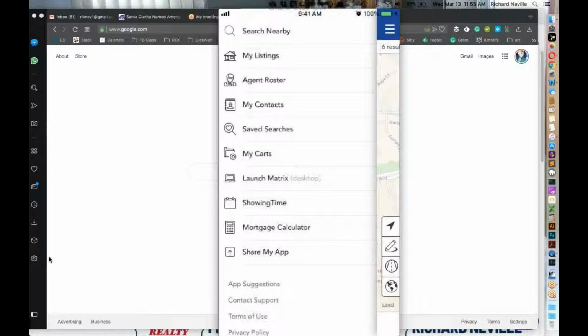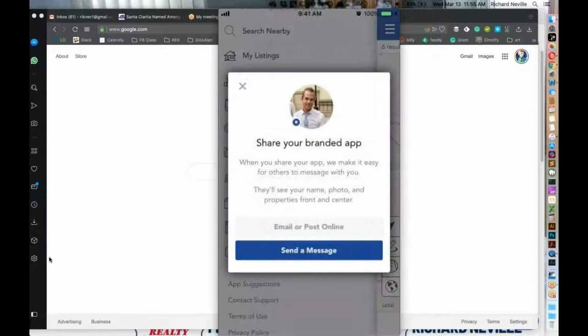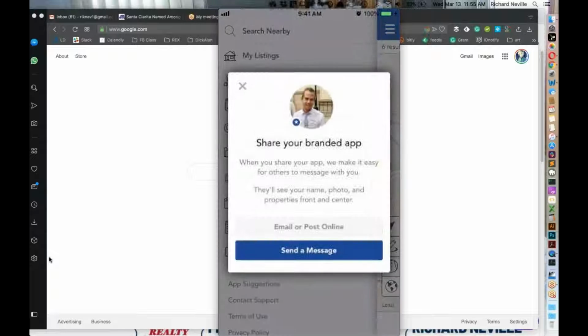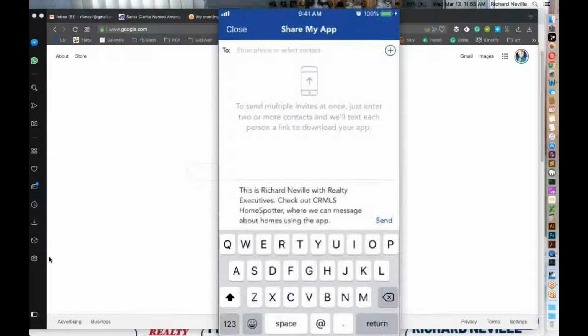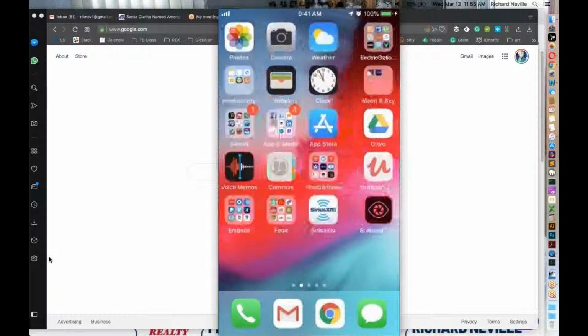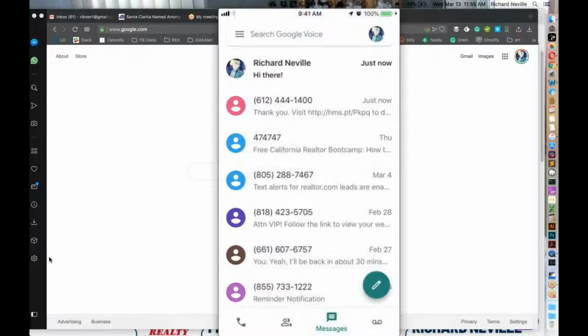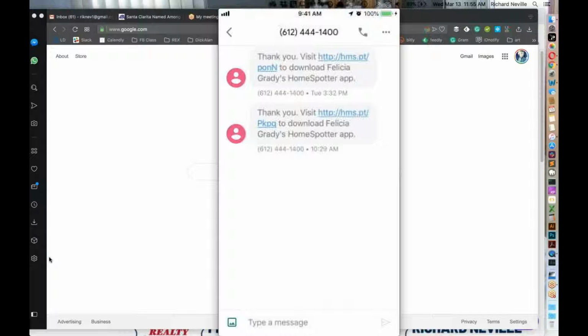Basically, if you go to share my app and then you go to message it, whoops, that's email, sorry. Share app, and then you send a message, and then you put in your client's phone number here. It'll send them a link to go download your app. So let's go over to the text message now, and this will be from Felicia. So let's take a look at this, and here we are. Thank you for visiting, to download Felicia Grady's HomeSpotter app.